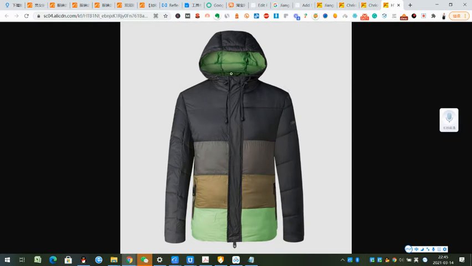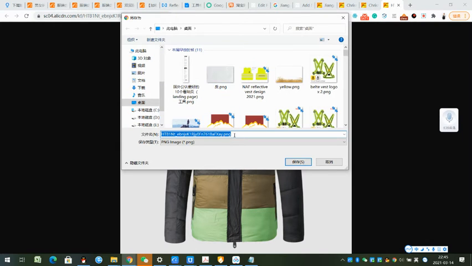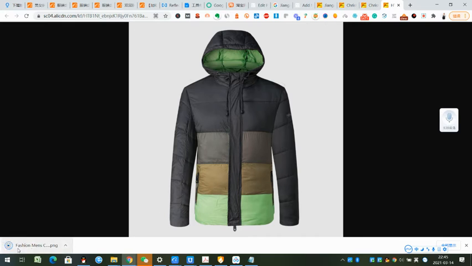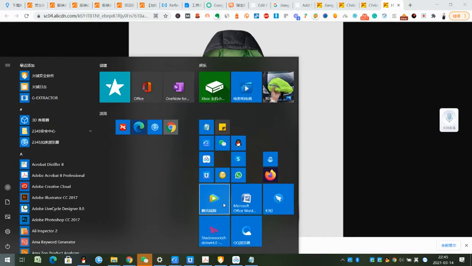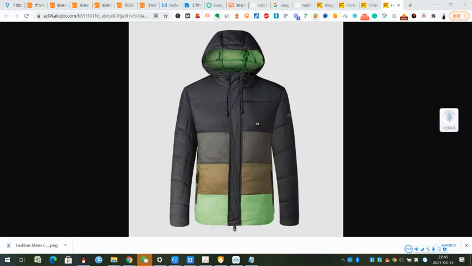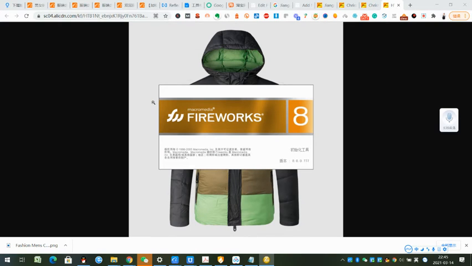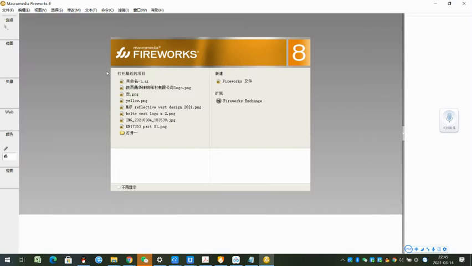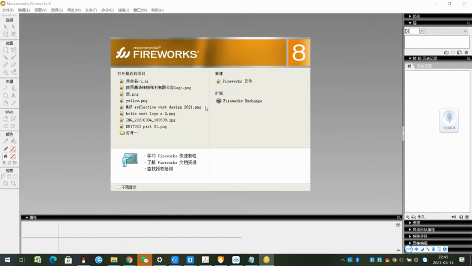We need to save this, so we need to save this as the with we must have the keywords measurement codes. Okay, just save it. Okay, this file is too big. I think I need to fix it with Fireworks because I think if we upload this product, the page will be too big size. I need to fix it with Fireworks.